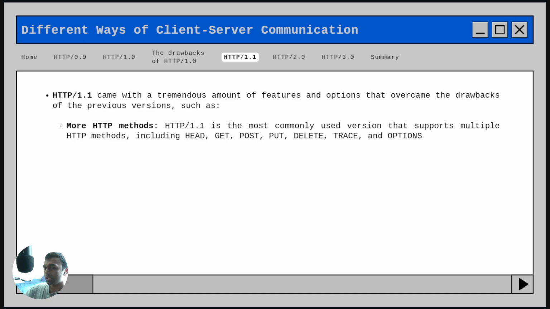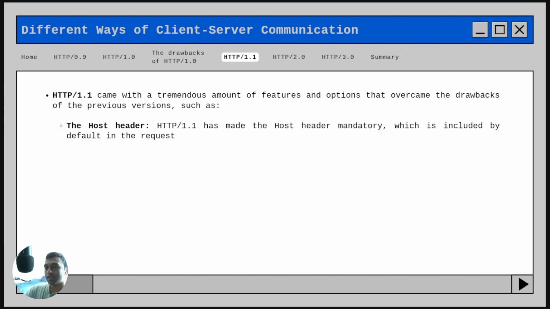And so there were more HTTP methods in 1.1. 1.1 is the most commonly used version that supports multiple HTTP methods, including HEAD, GET, POST, PUT, DELETE, TRACE, and OPTIONS. Very, very well-known methods today. And they also added in 1.1 the host header. So they made the host header mandatory, included by default in the request.